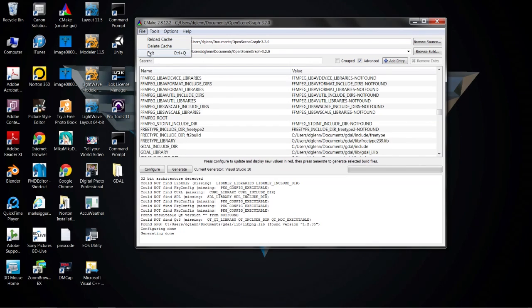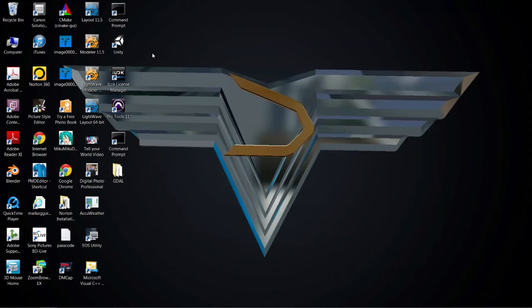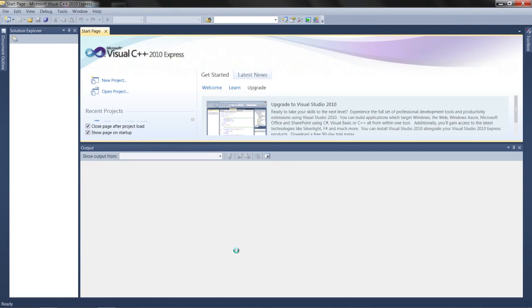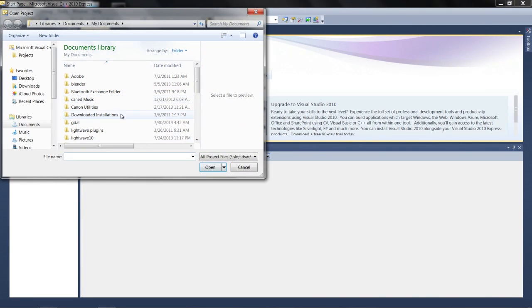But now I think we can exit CMake, and we can start up our Microsoft Visual C++ session. We might have a few complaints because I deleted a few directories, but no, we're cool. So I'm going to go ahead and open a project, and since I build most of my stuff in My Documents anyway, it instantly went to that directory.